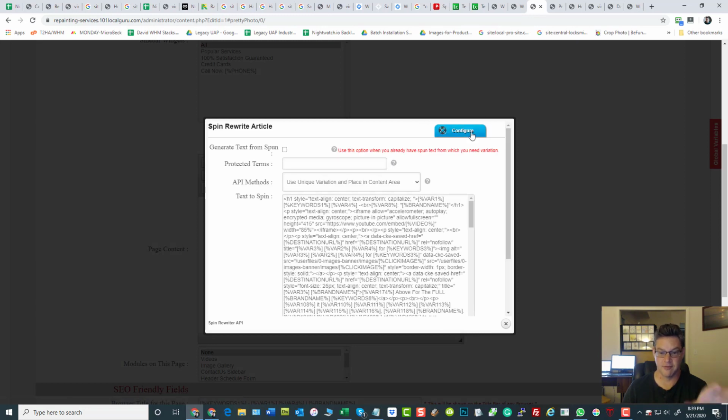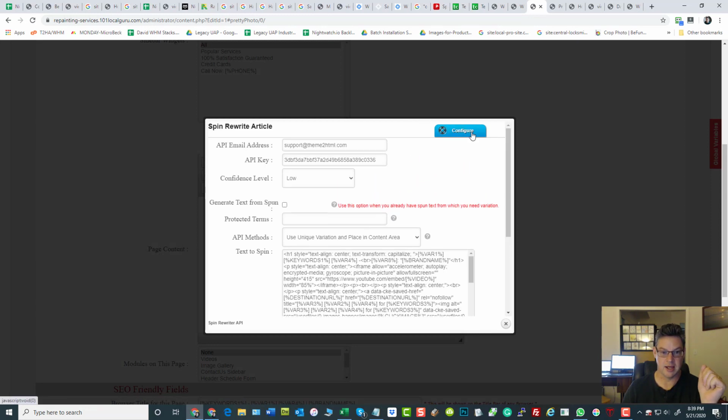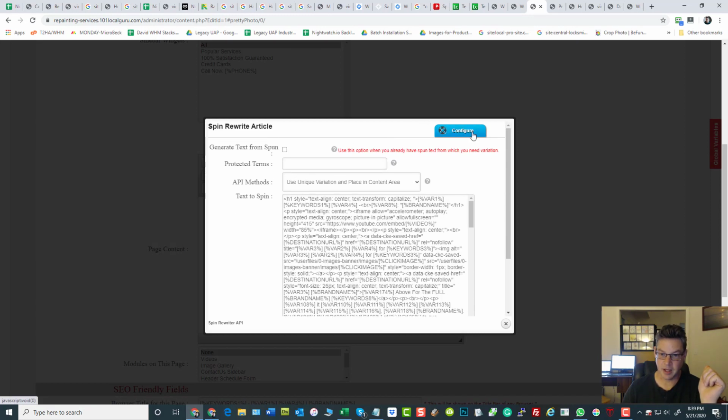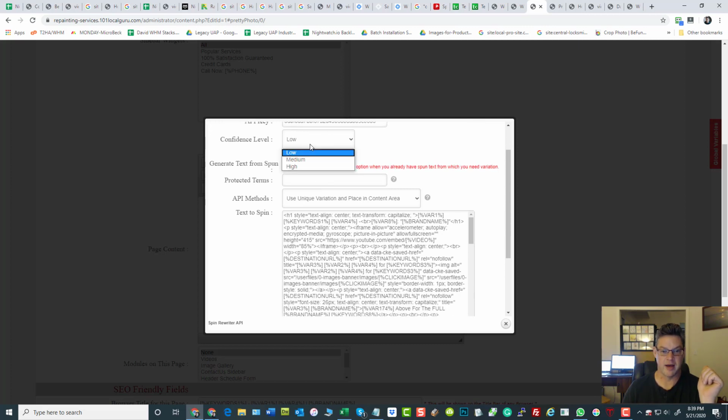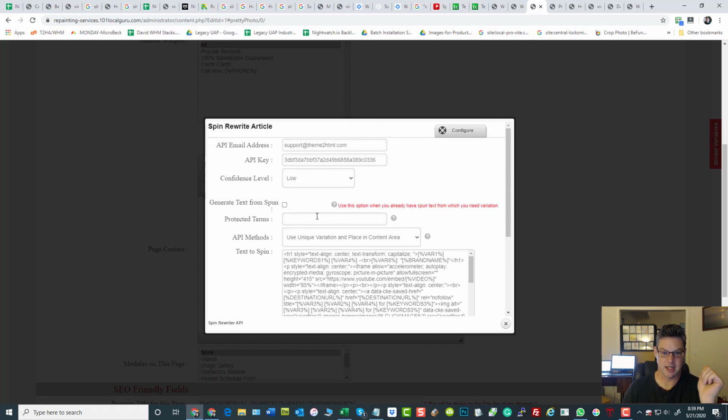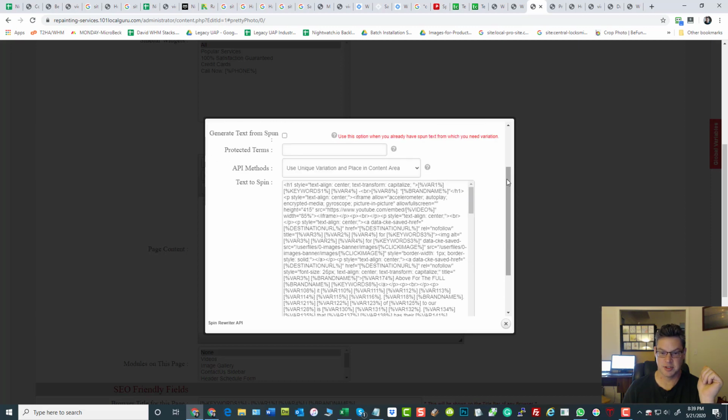I think there's a link for getting it, right? And you've got to configure it, put in whatever the key is. It's got to be an old key. Go with the right confidence level, generate text, protected, use variation, and so on and so forth.